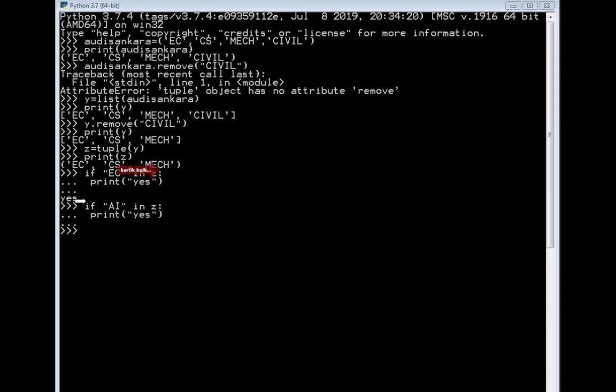Already we have checked that EC is present in the tuple, and we got the output as "yes". But now we are checking an element which is not present here. If AI is present in the tuple, obviously AI is not present, so you can notice that it is not going to print "yes". Only if it is present will you get the output "yes". So this is the practical implementation.